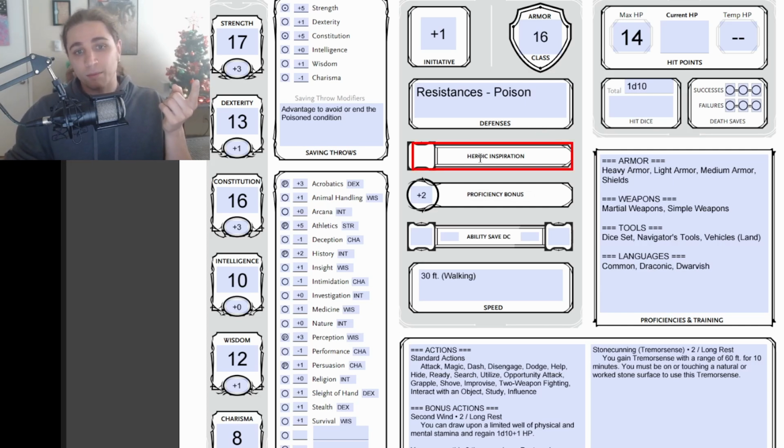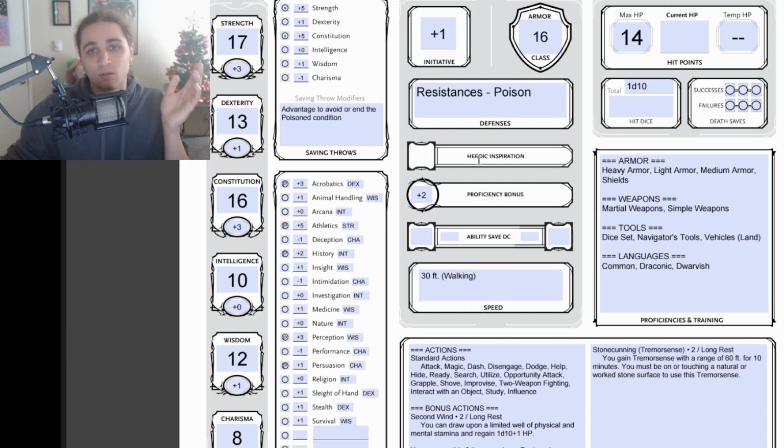You have heroic inspiration, which is what you are given by the DM whenever you do something cool or character based, or any reason why the DM wants to give you heroic inspiration. Once you get it, then you check this box. If you don't have it, this box should be unchecked. So if you're using pen and paper, don't use a pen. Use pencil. Trust me.